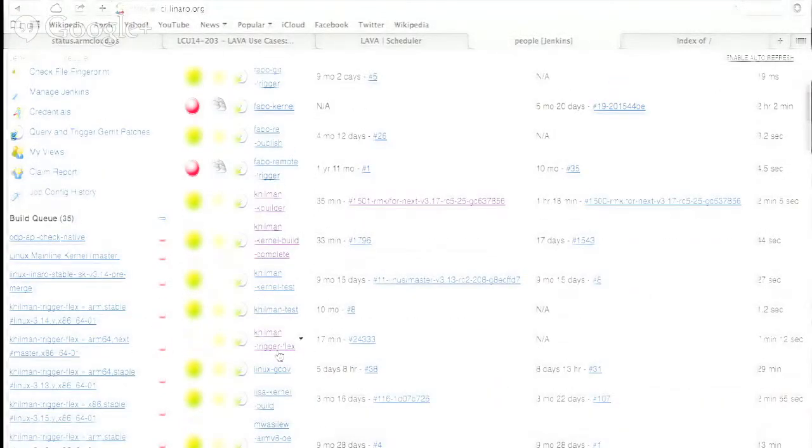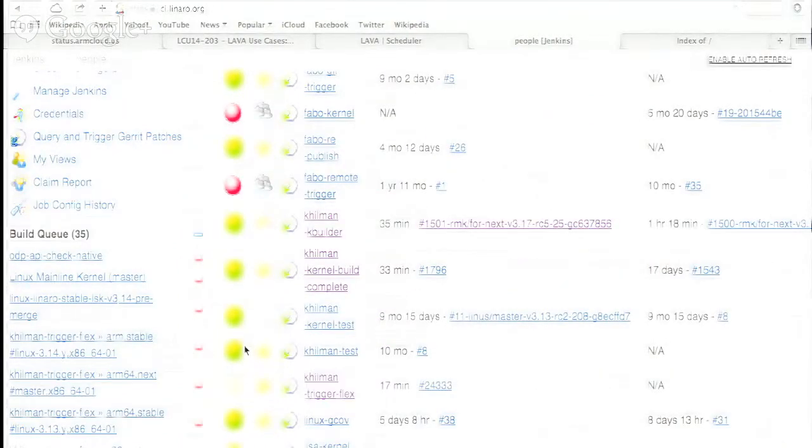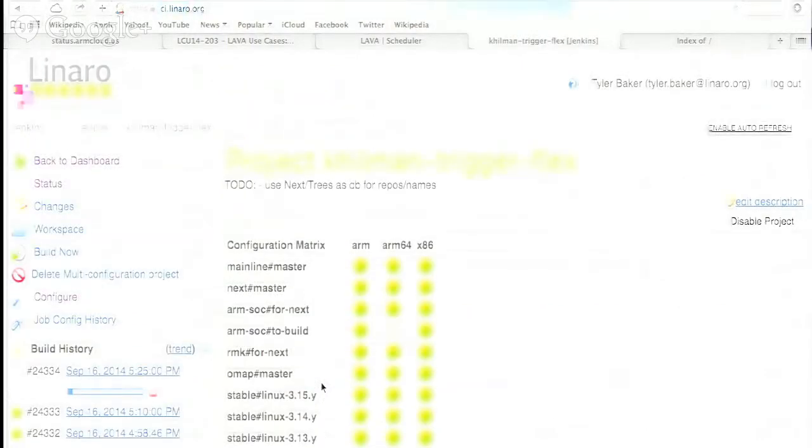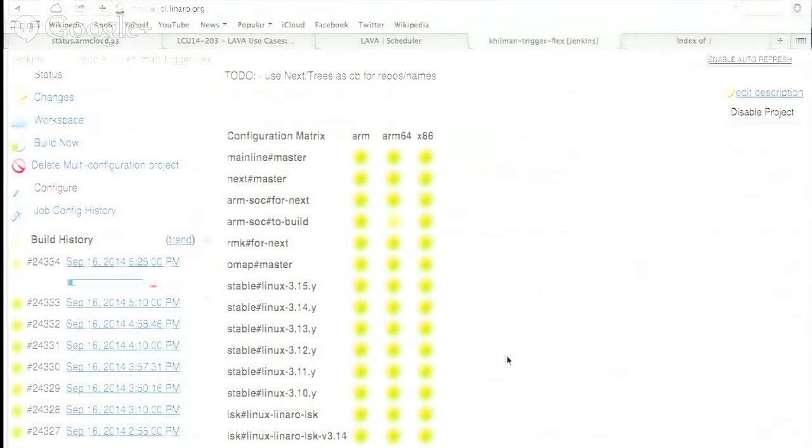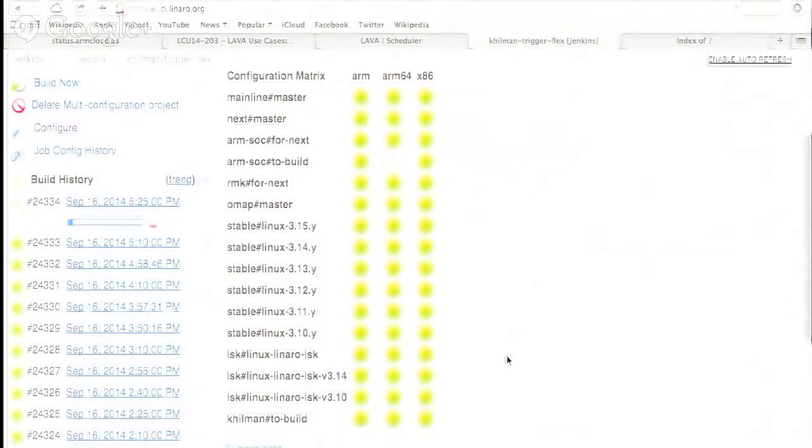It's building trees right now. That's good. So here's the configuration matrix of the trees that we currently build today. So mainline master, next master, ARM SoC for next, ARM SoC to build. There's a developer tree there, the OMAP tree, a bunch of different stable branches, and then you see that the architectures are the vertical columns there. So we do build them for the main architectures that we're really concerned with at this point.